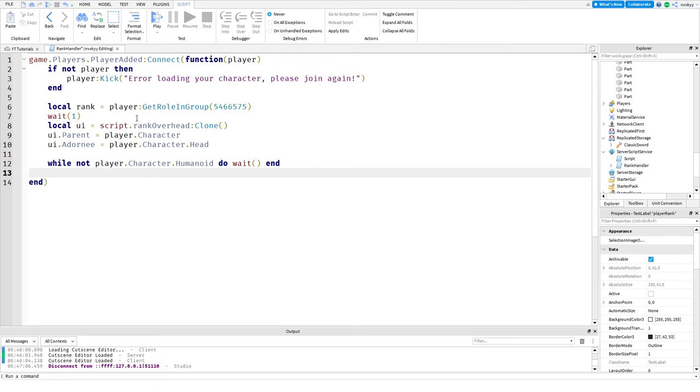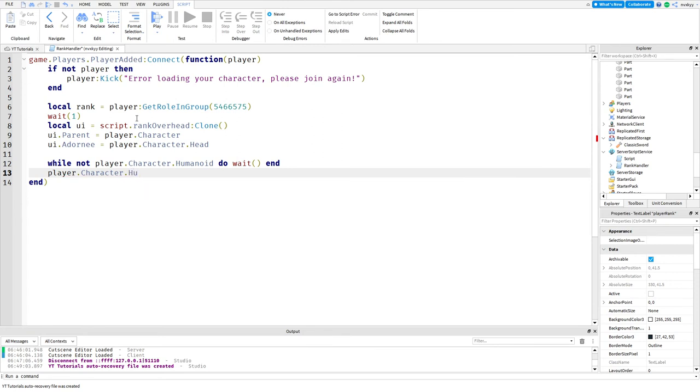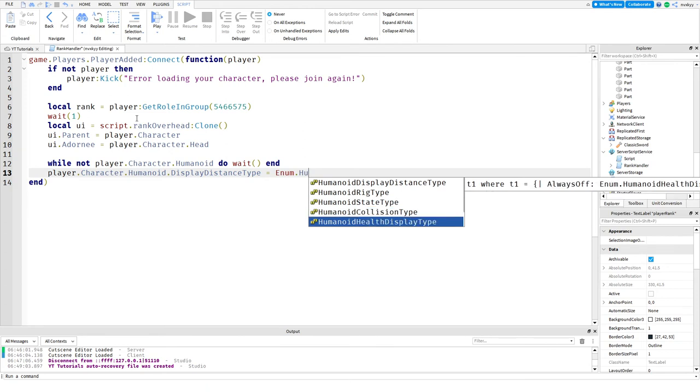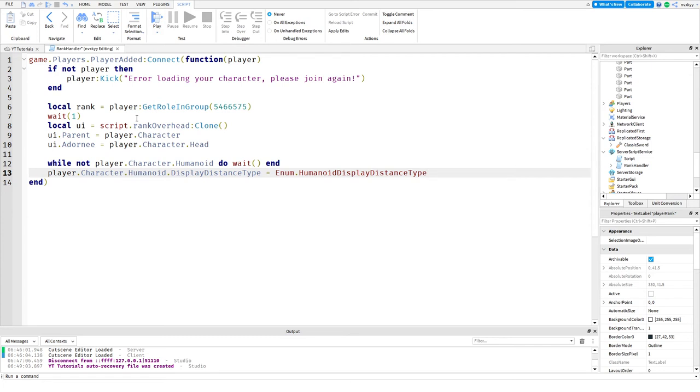Now we want to change the display distance type, so we're going to do this as player.Character.Humanoid.DisplayDistanceType equals Enum.HumanoidDisplayDistanceType.